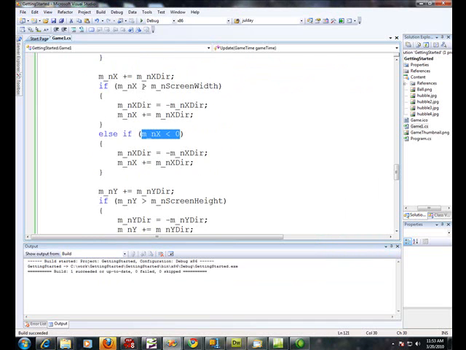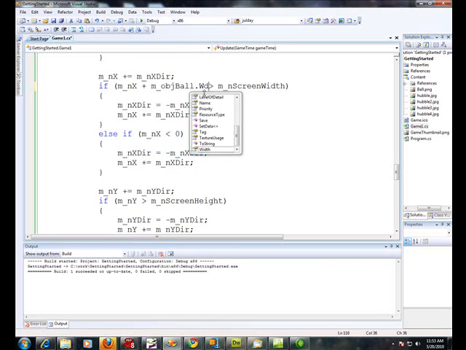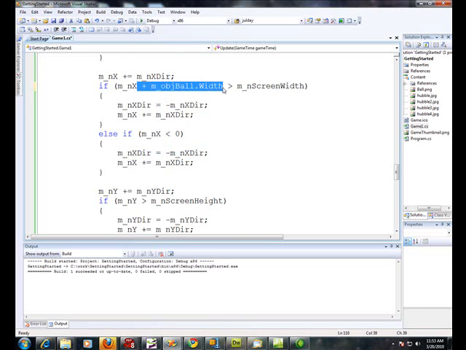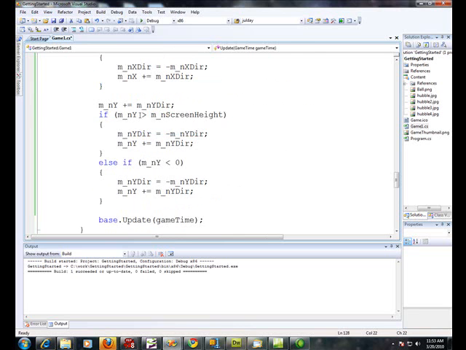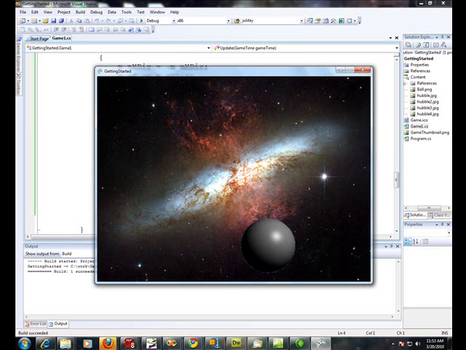This is okay. But this, we're going to say, if mnx plus mobj ball dot width. Okay, so we're also going to add the width. If x plus the width goes off the screen, then we're going to change directions. And you'll see the difference that makes in here. The height of the ball. Okay, and if I compile, it's probably going to do more like what you expected it to do. Okay? Yeah, there you go.